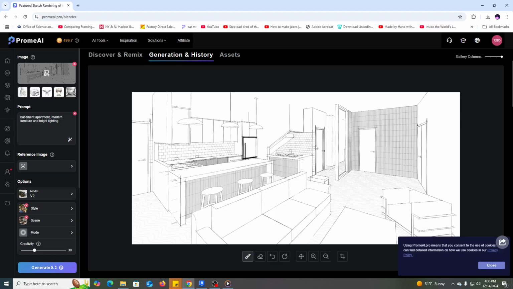Now, go over to the left. You see where it says image? That's where you uploaded your image. You want to scroll down to prompt. In the prompt, I have basement apartment, modern furniture, bright lighting. You can place whatever you want in this prompt. The prompt feature is very, very powerful.